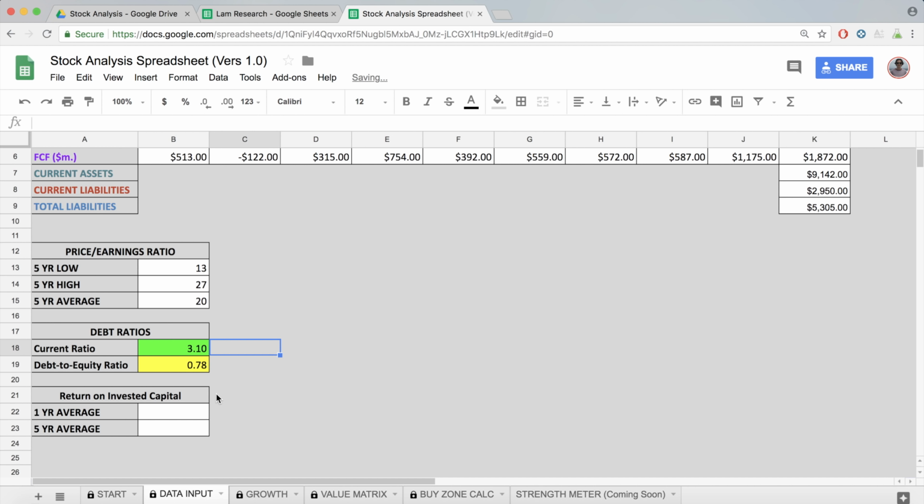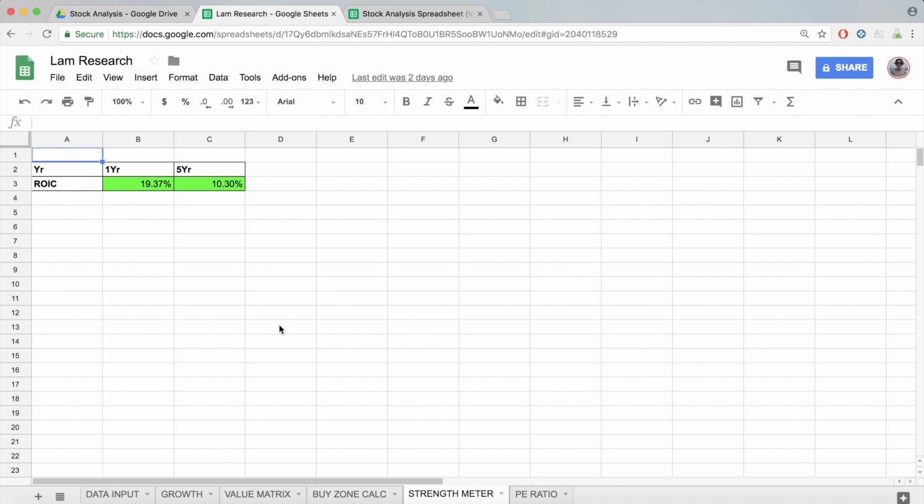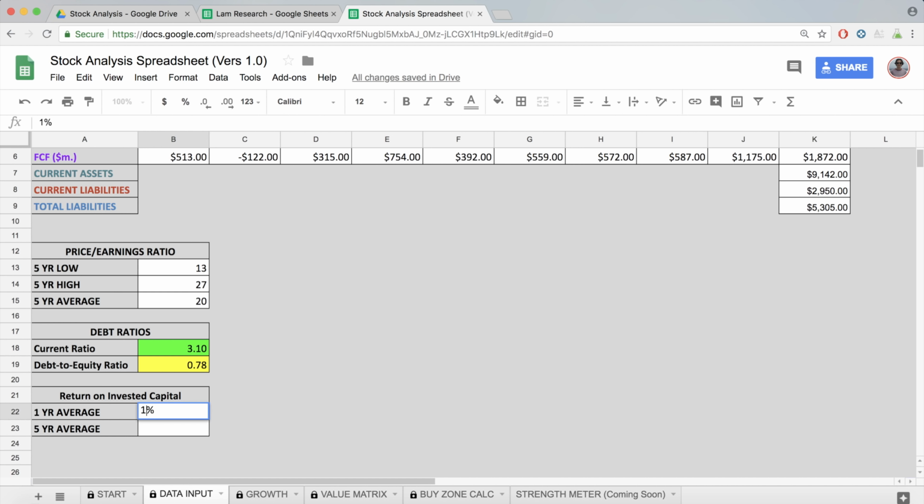And then we're going to need the return on invested capital for the 1 year and the 5-year average. For Lamb, that's 19.37 and 10.3. I've also got colors set up, so if it's above 10% for the ROIC, it's going to be green. If it's below 10%, it's going to be a different color, because we're looking for 10% or more, and same with the ratios.